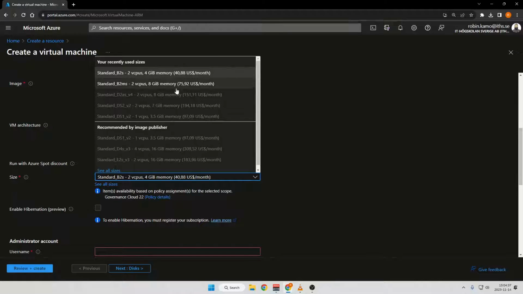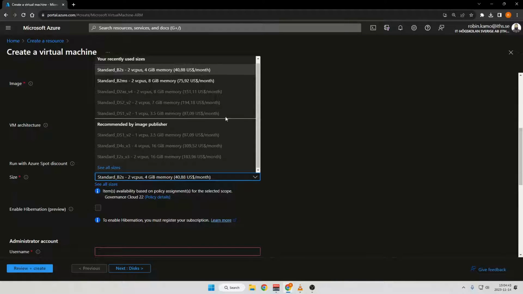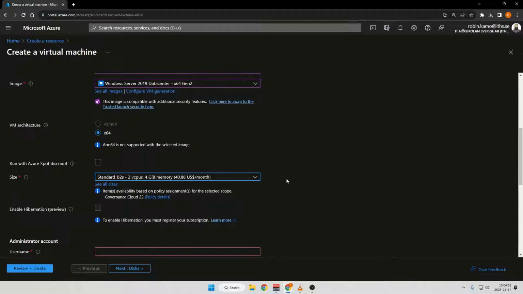You can choose what size you want. You can take the Standard B2s. For me, because I have a policy, some of the sizes are locked so that you don't spend where you don't need to spend. So basically, we'll take the Standard B2.